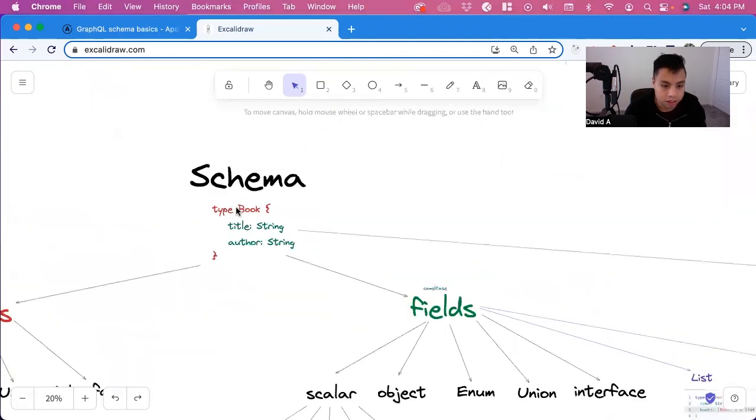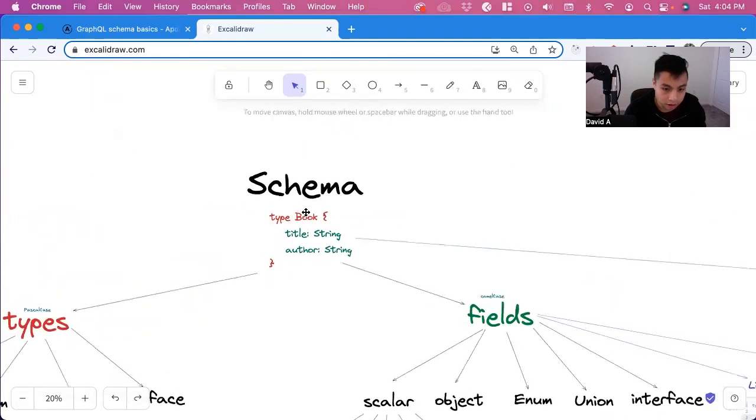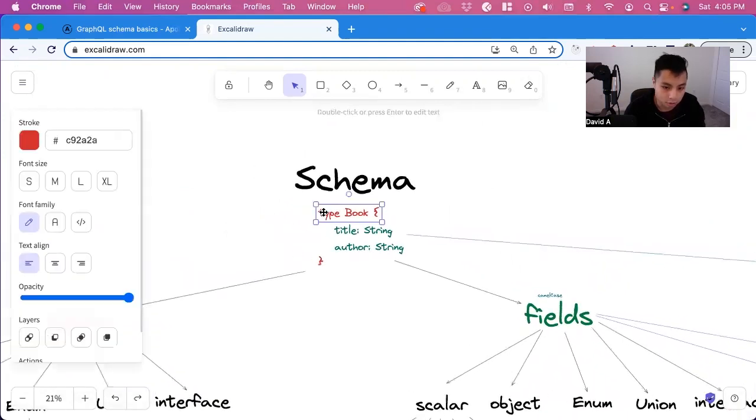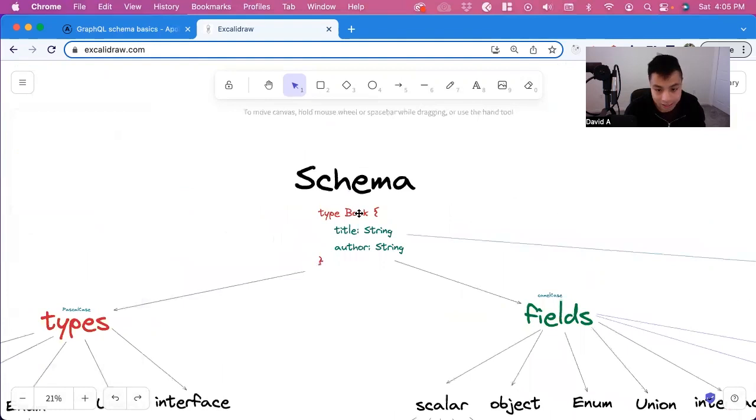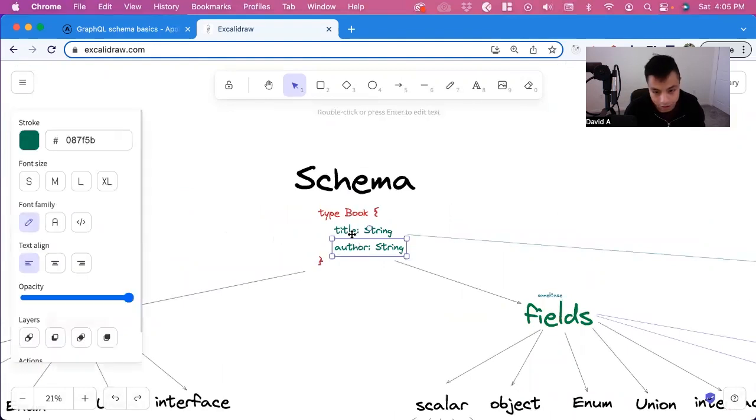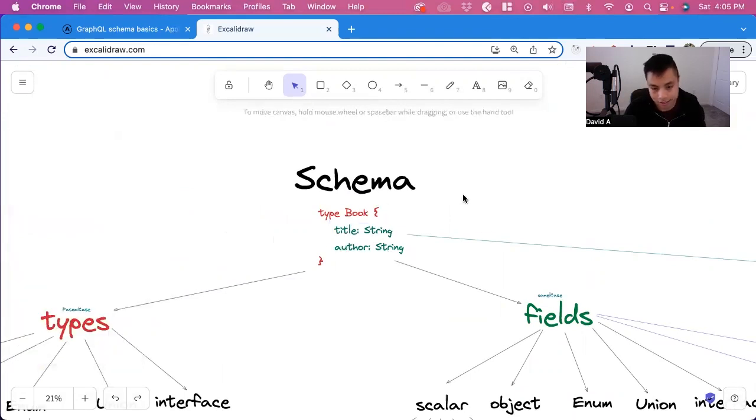So with schemas, the two main parts are the types and then the fields. In red, I put the types. In this case, we have a type Book. And in the fields here, we have a title that's a string and an author that's a string. And that makes up a schema for GraphQL.